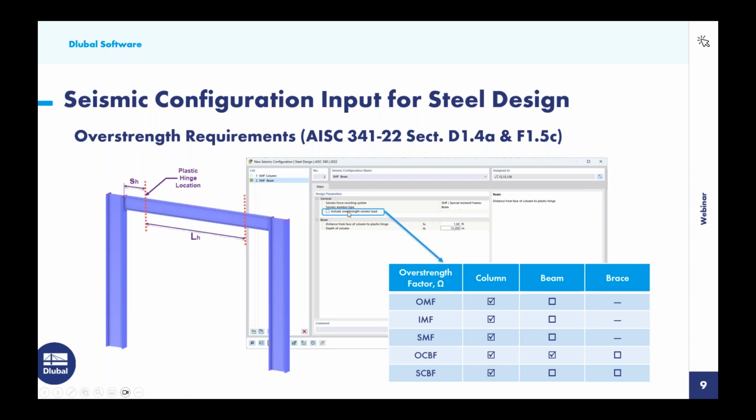The first reason why we're giving this check: you'll notice that previously for our special moment frame for the column, we didn't have this option, and that's just because this particular option is always required for all column design, despite whichever seismic force resisting system you have set. However, for beams, this may be optional. So we give you the opportunity to either include that by checking this checkbox, or you can simply leave it unchecked. Same concept for braces here. We also want to define the distance from the face of the column to the plastic hinge.